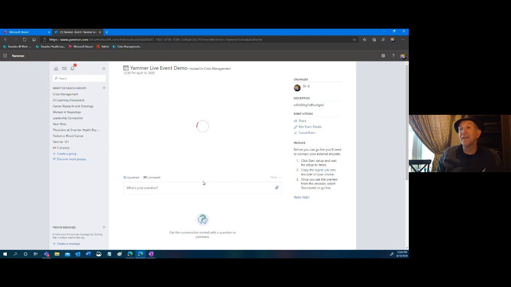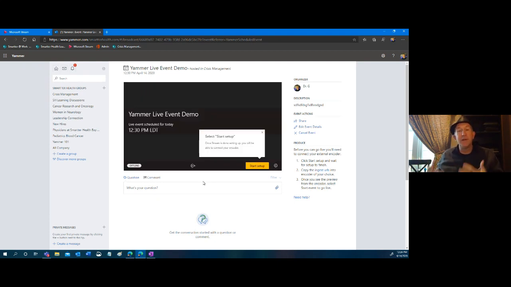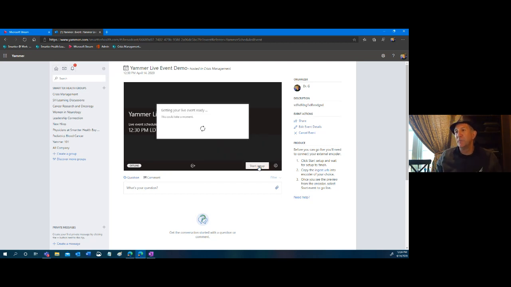Once we've done that, it's going to take me into the view that users would see within Yammer. So here you can see it has the start time. It says I can go ahead and select start setup. I see that because I'm a producer. So the producers would have access to this. They can come right from here, and when they click start setup, it's going to say just a moment, getting your live event ready. It's going to set that up service side.